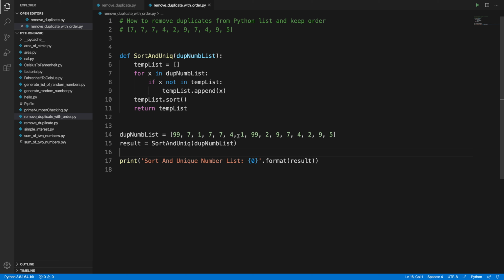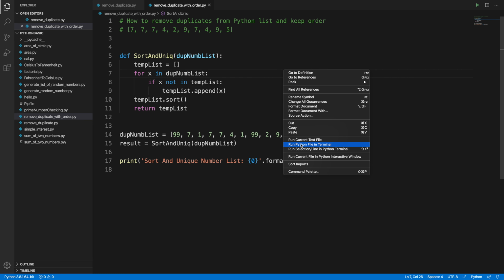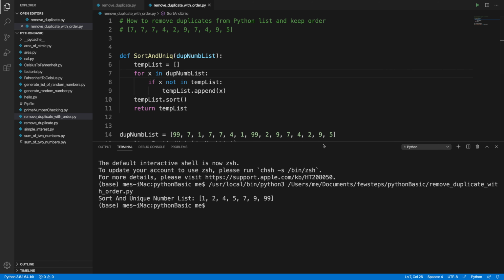Now let's check whether this program is working properly or not. What we are trying to do is remove duplicates from a Python list and keep the order. Okay, so right click and choose run Python file in terminal, and let's see what it is doing. So here we are seeing the sort and unique number list. Here it is, the list, right? 1 2 4 5 7 9 99. Okay, so it is sorted, and it also removes the duplicates.